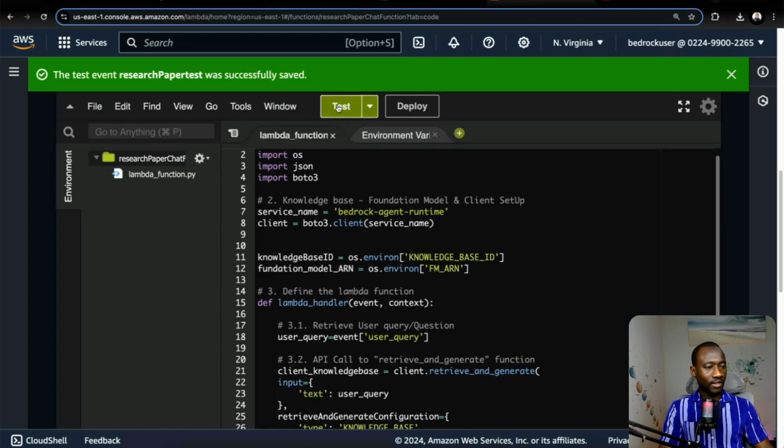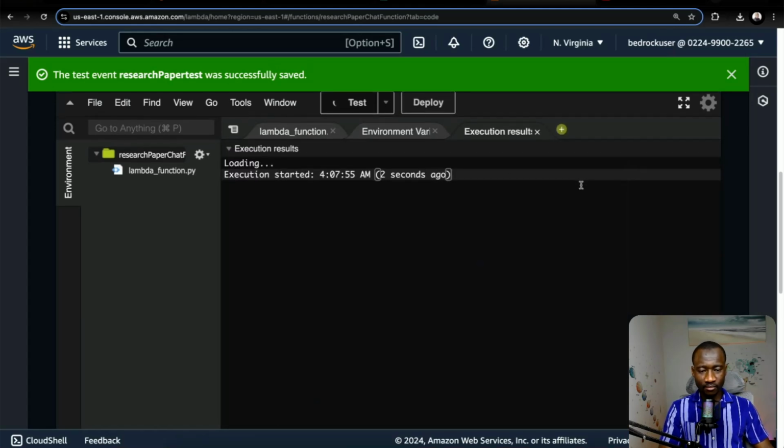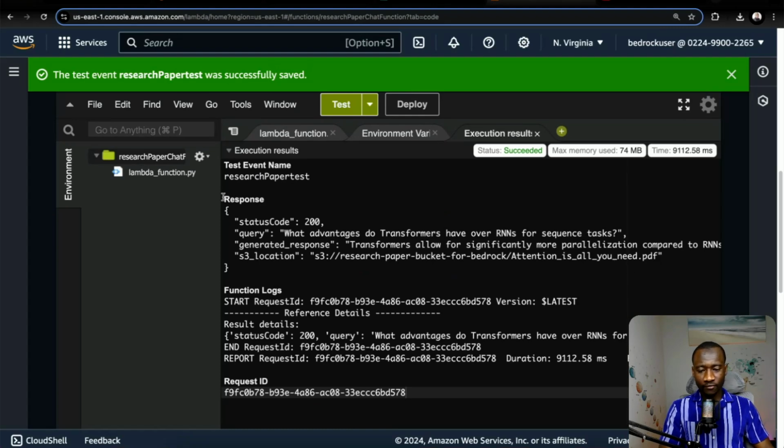Okay, we can finally test. This is going to run the process of testing the model. Here's the response that we got from the Lambda function. The query is the question that we asked. The generated response is given here.